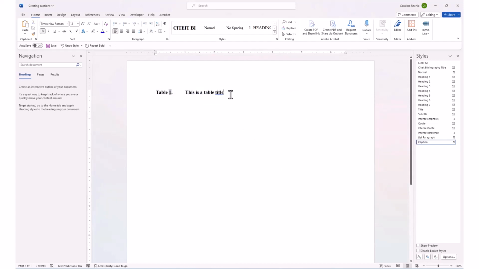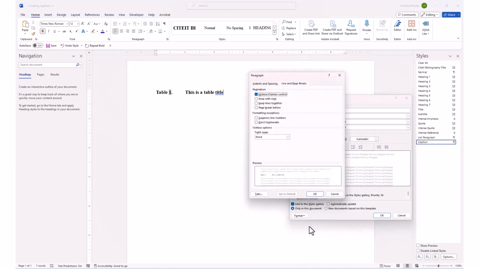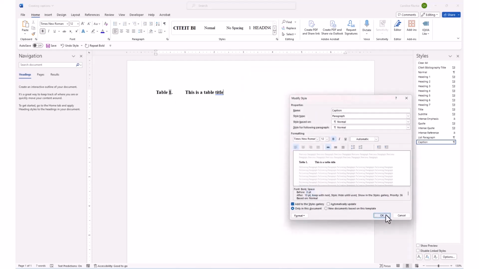There are a few other things I like to do as well. Let me just show you one of those. Go back to Modify. If I go down here to Format and Paragraph, I always like this Keep with next. This makes sure that I don't have a table or figure caption at the bottom of the page and then the top of the table or the figure on the next page. So it will always keep this caption, or any caption I put later in the document, with what comes right beneath it. I'm going to click that little check mark and hit OK, and then OK.